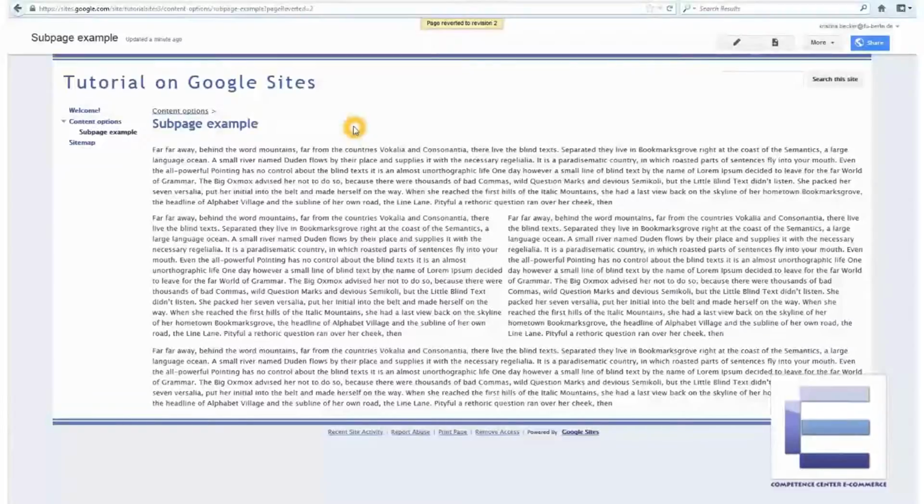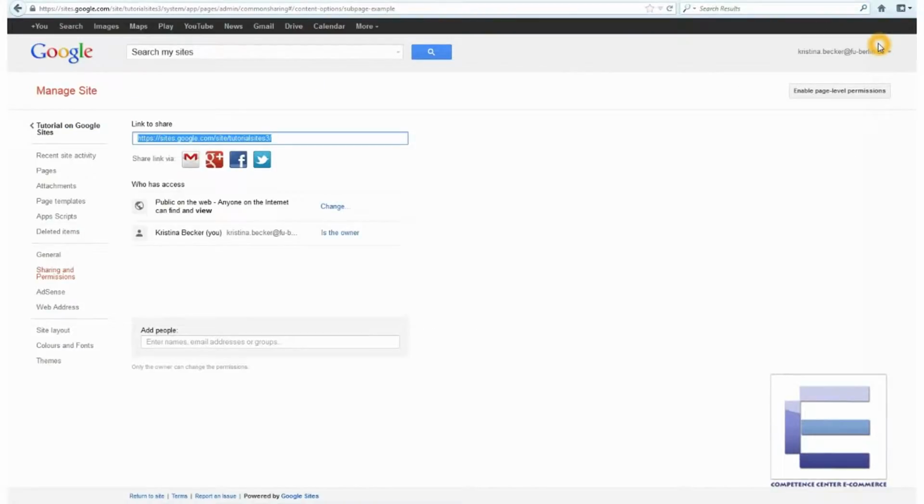So now we have created our site and we can share it over this share button on the top right. Here we can change who has access to our site.